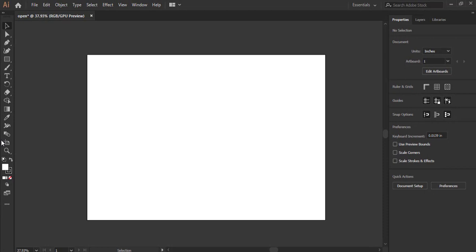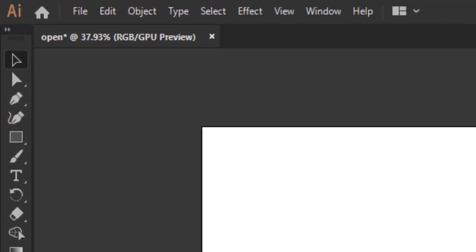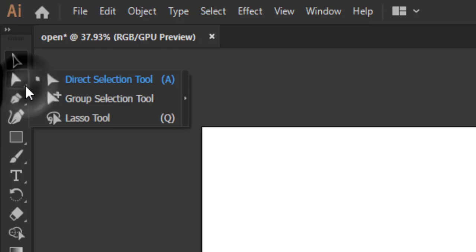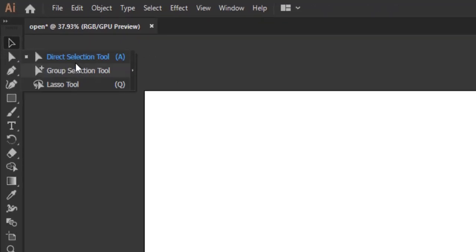So this is the toolbar. The toolbar contains a bunch of tools that are used for creating and editing images, artworks, and illustrations. Tools that are related to each other are grouped together. Let's take a look at this second tool. This second tool is called the direct selection tool. Right below it we have a notation telling us that it has other tools related to it. By left clicking on it, you see the other tools that are related to it.